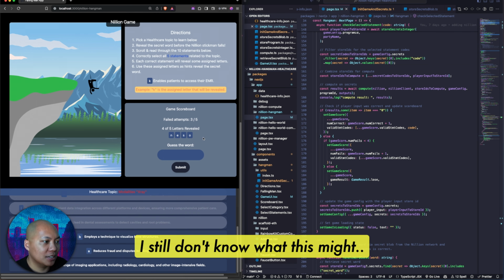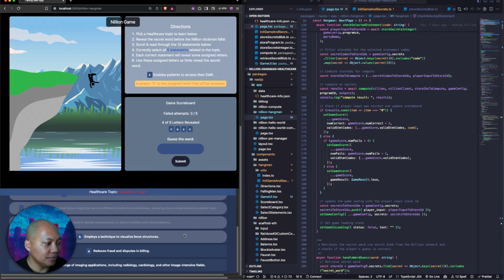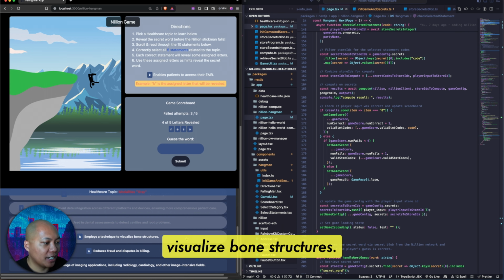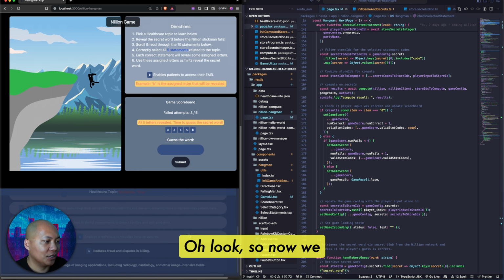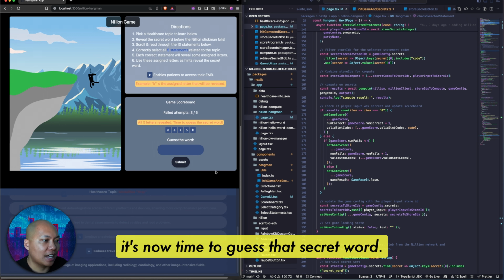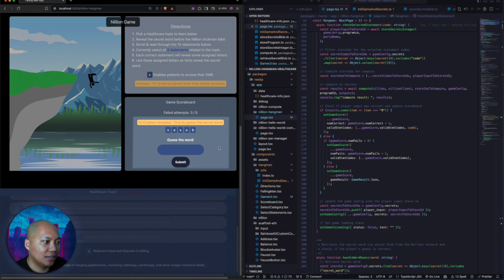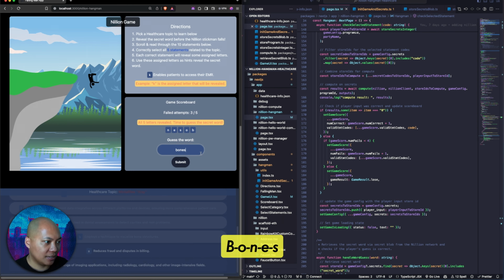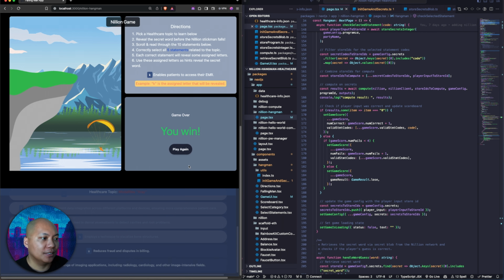I still don't know what the secret word might be, but let's keep going and see if we can get the last letter. Employs a technique to visualize bone structures. This might sound correct. Oh look, now we got all 5 statements. It's now time to guess that secret word. We have N-E-S-O-B. Actually, it looks like bones. Let's try it. B-O-N-E-S. So we go ahead and submit our guess, and it looks like we win.